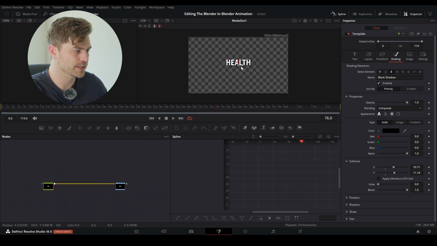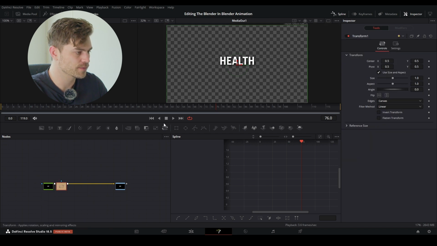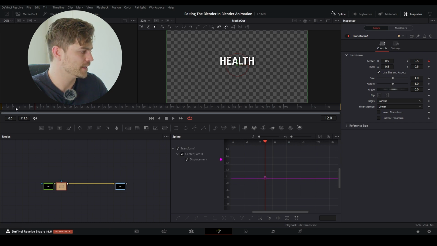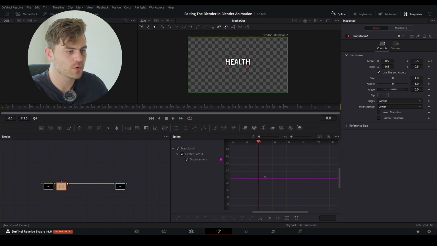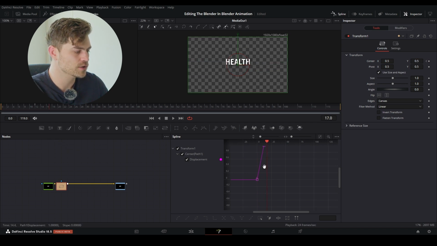And the way I'm going to do it is simply by adding a transform node. And I will use this transform node, go to frame 12 and add center keyframe right over here. Then go to frame 0 and bring it all the way up until it's out of the screen. So over here should be fine. Now this animation looks pretty dull, so we're going to change that.